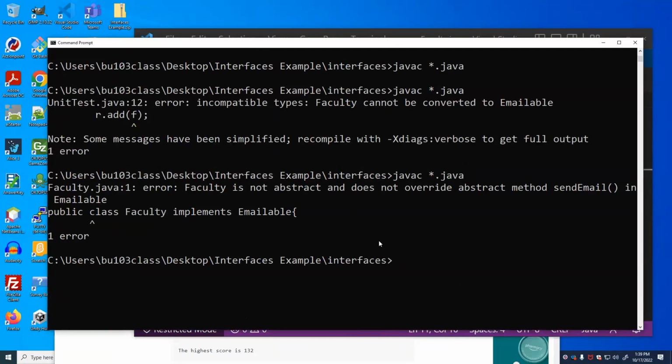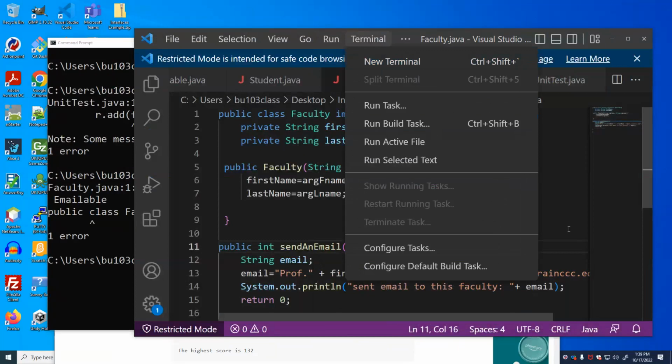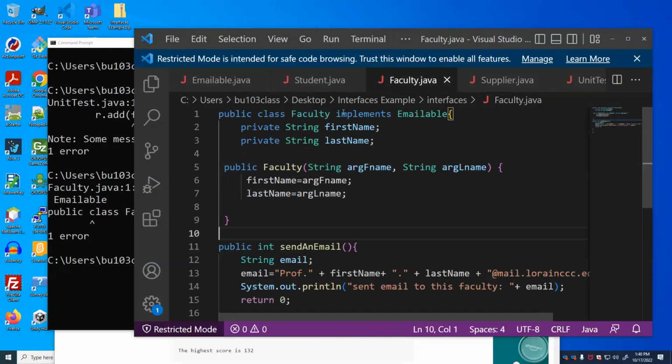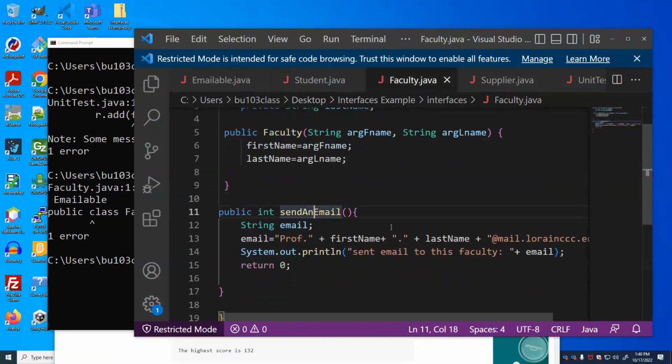Why? Because I promised that faculty implements the emailable interface. And implementing an interface is the promise that you are going to implement all of these abstract methods. By definition, an interface is an abstract class, and all its methods defined here are abstract methods. So I lied to the compiler. By telling it that it implements the emailable interface, I promised I would have all these functions in the class, and I don't. So I would have to make sure that it implements that.